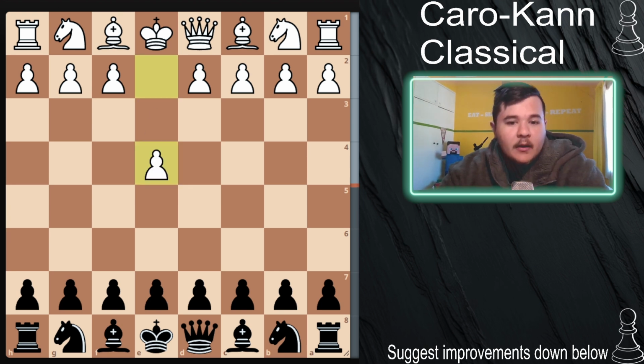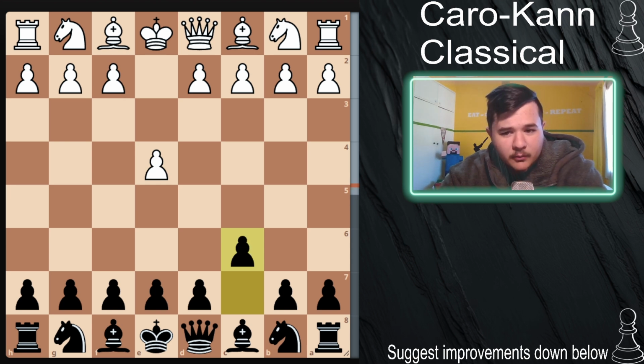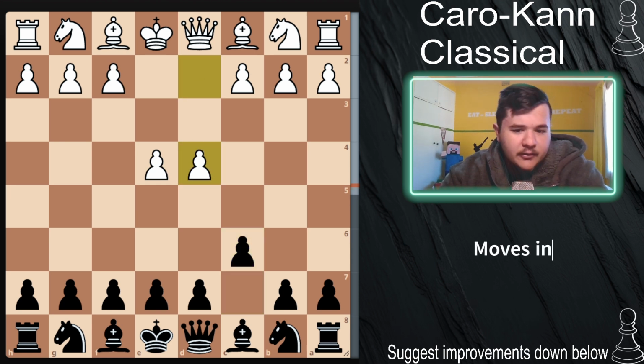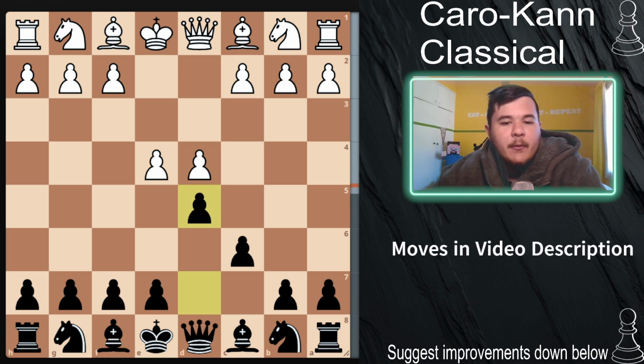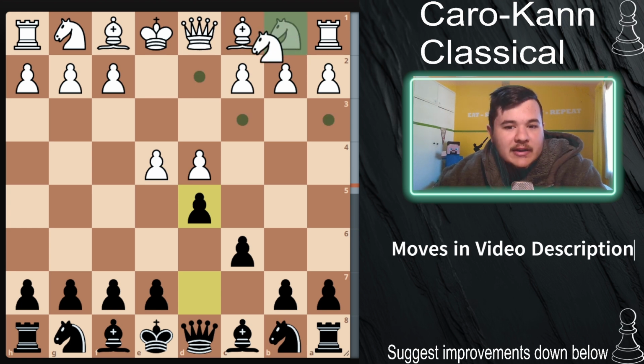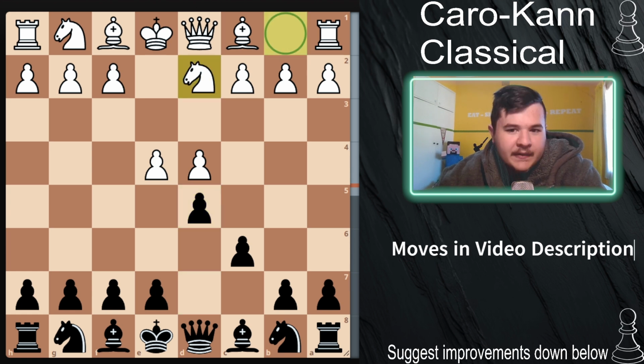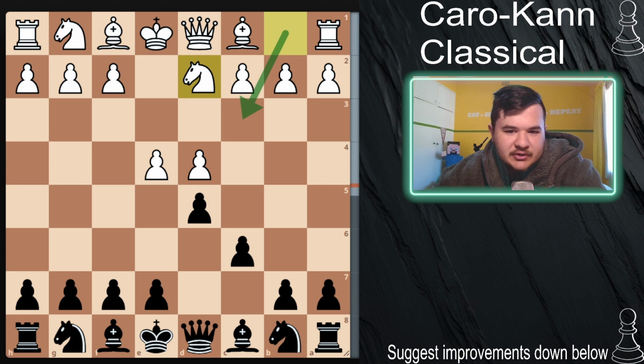Well, white plays e4 and black plays c6. Not the typical move, but still you're fighting for the center because you play d5. You support this pawn. Now we will discuss the exchange, which is taking, and the advanced, which is pushing, in separate videos. But today we're talking about the classical main line. The modern line is now knight to d2. The classical line was knight to c3.